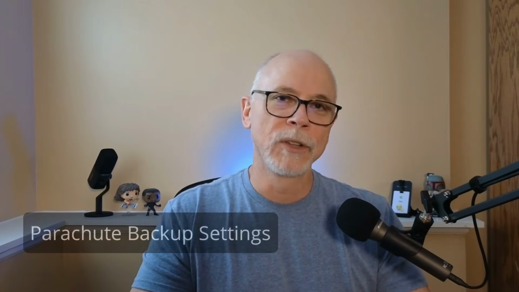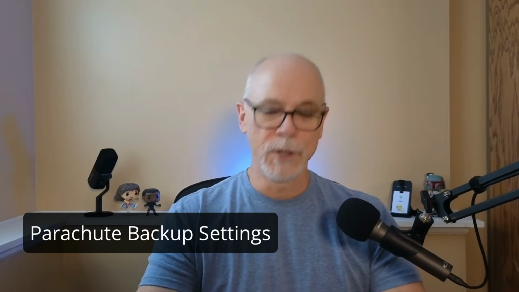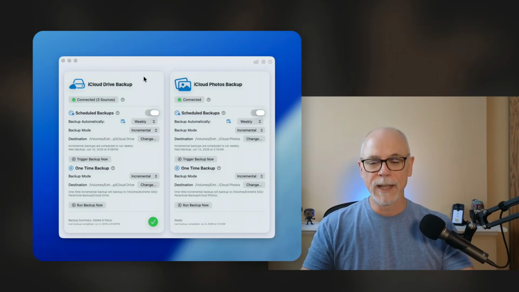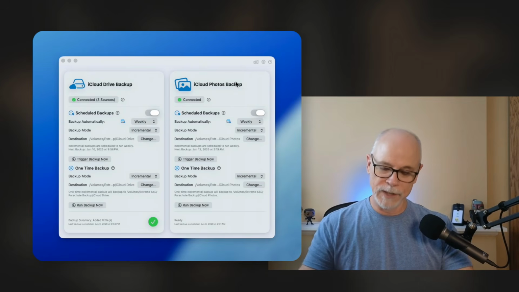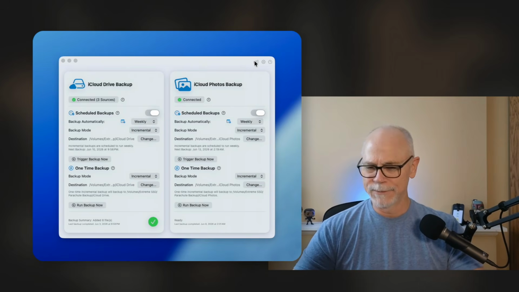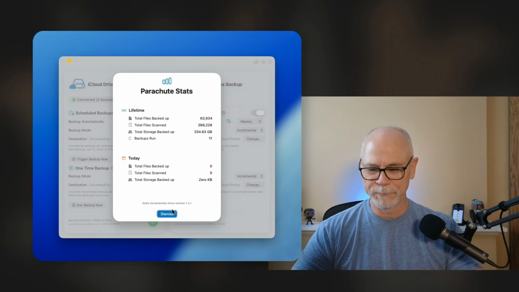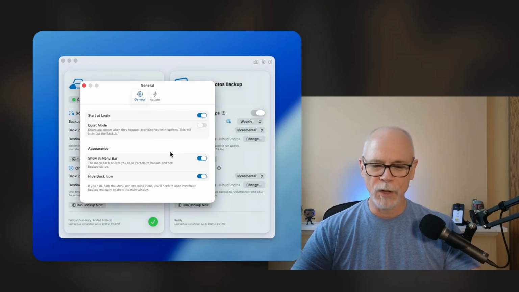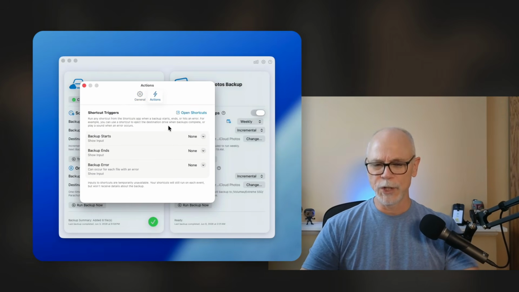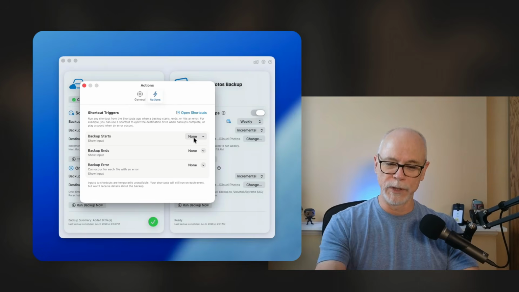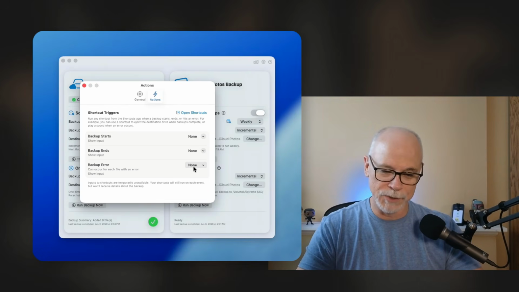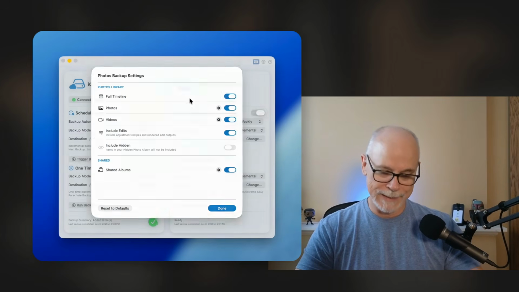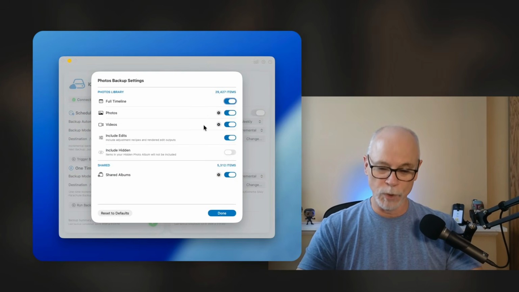First up, let's take a quick look at the settings panel in Parachute Backup. You'll see that we have the iCloud Drive backup interface and the iCloud Photos backup interface. Up here we actually have personal statistics. You also have general settings like you would expect. Also, if you use shortcuts, you can actually configure shortcuts to be triggered by any one of these events that you see on the screen. Beyond that, let's go ahead and take a look at what we can connect to Parachute Backup, and this is where you configure that.